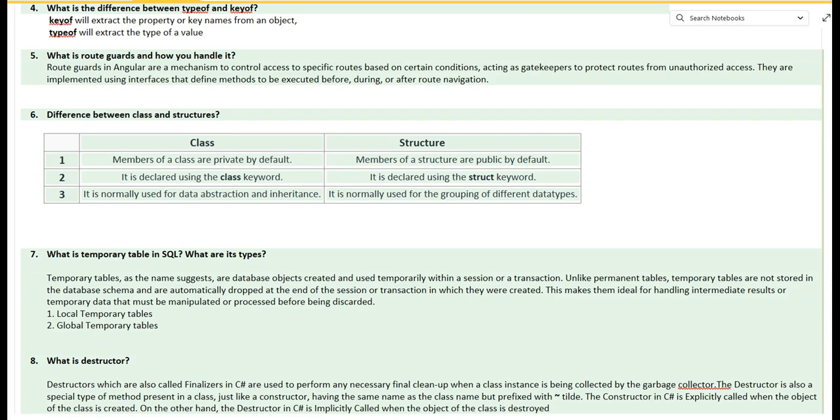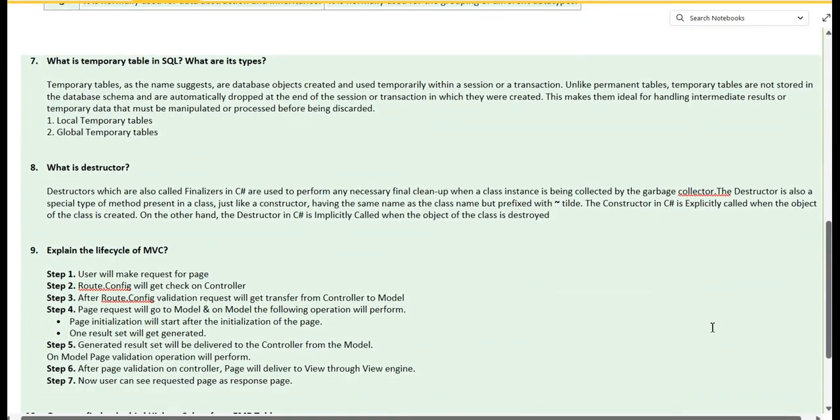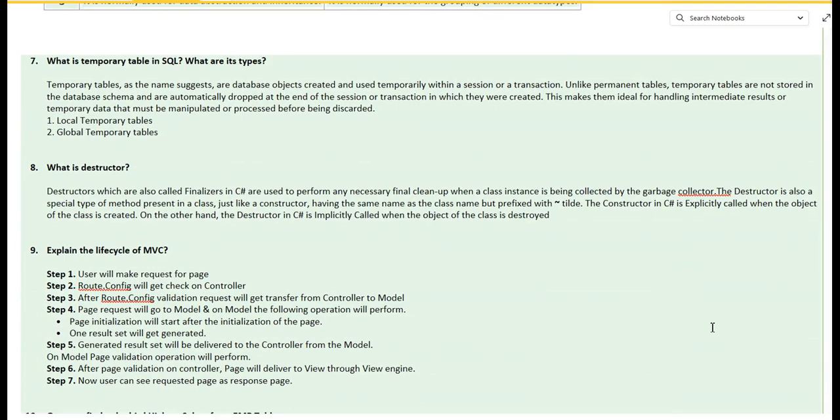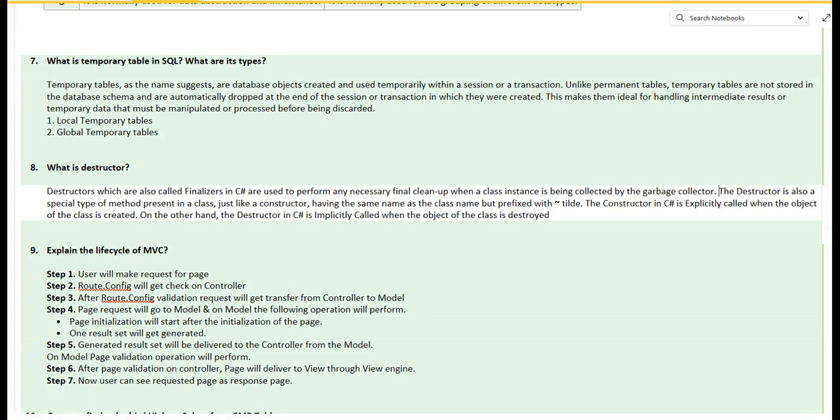Yes. So the next question that was asked to me was what is a destructor? Destructors, which are also called finalizers in C#, are used to perform any necessary final cleanup when a class instance is being collected by the garbage collector. The destructor is also a special type of method present in a class just like a constructor, having the same name as the class name but prefixed with a tilde symbol. Okay, it's prefixed with a tilde symbol.